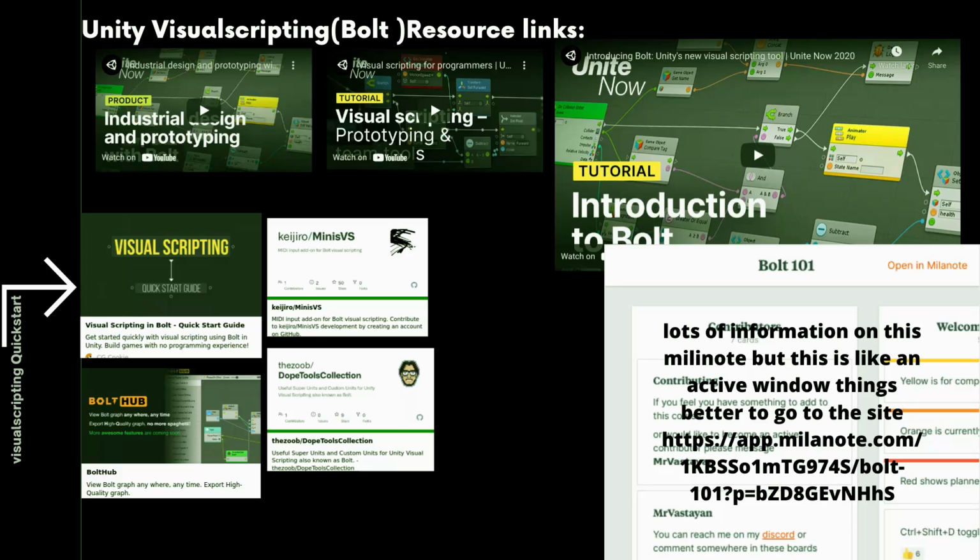Okay, so what I suggest if you're interested in visual scripting is watch this video from CG, or read this page from CG Cookie. I got quite a few examples here from industrial design and prototyping, visual scripting for just your team, and an introduction to it.